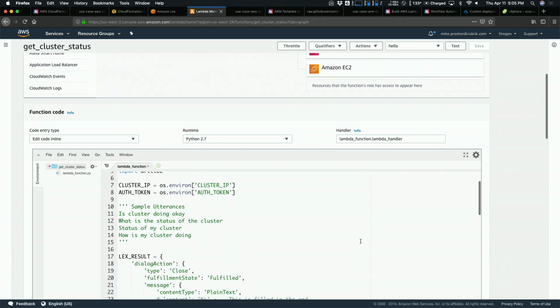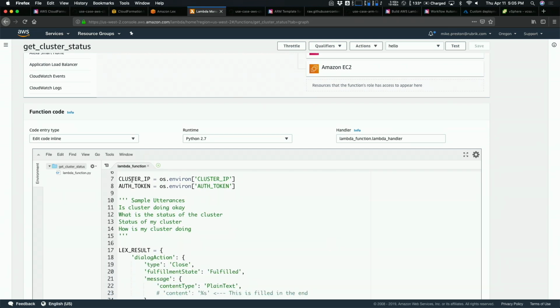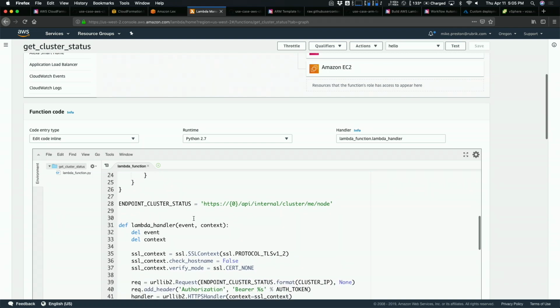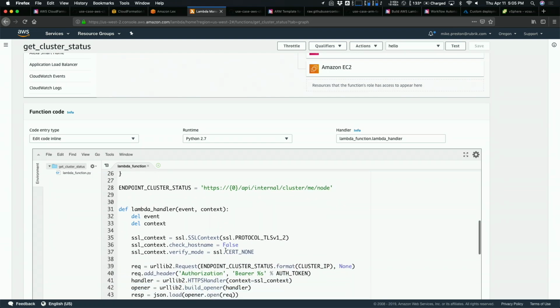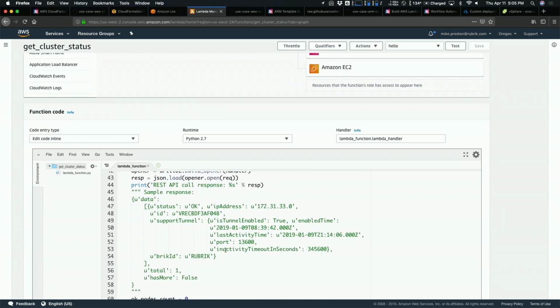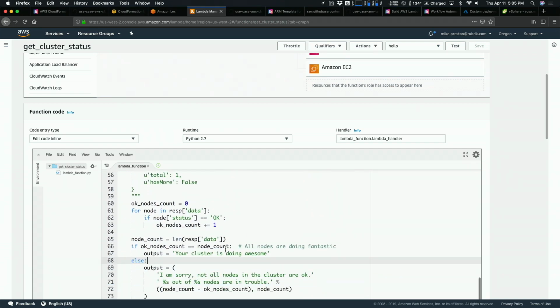Is that big enough for y'all? We essentially have some OS environments, an auth token, and a cluster IP, so we know what we're going to connect to and that we're authorized to do it. Then we have our API endpoint that we want to connect to, and we go through the code, send an API request, get the response back, and take a look at what the data is. If everything's okay, we say your cluster's doing awesome.